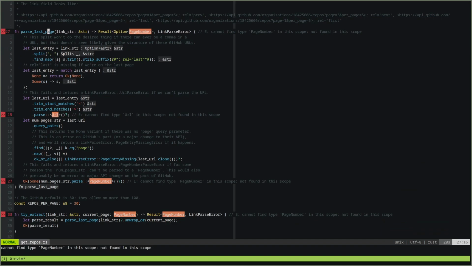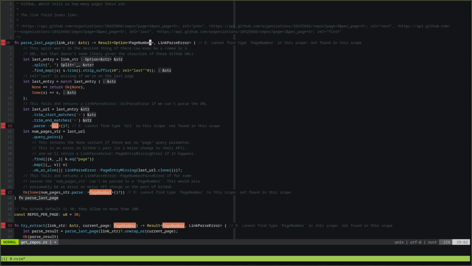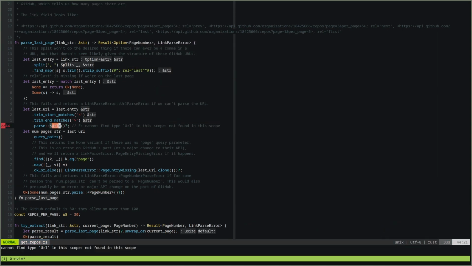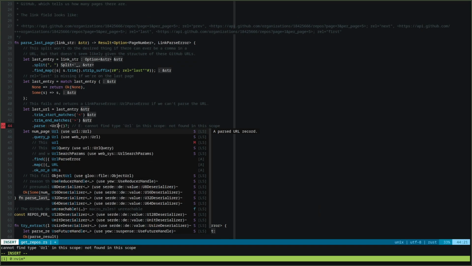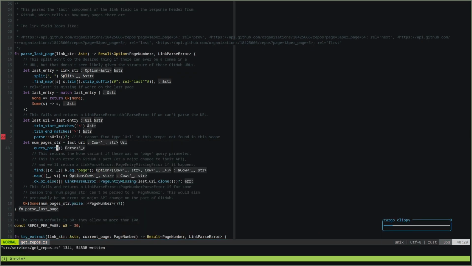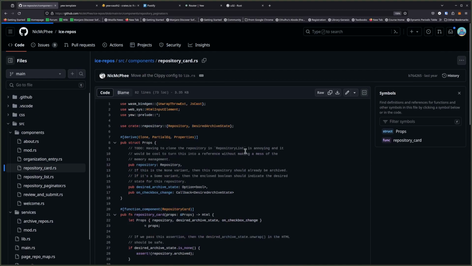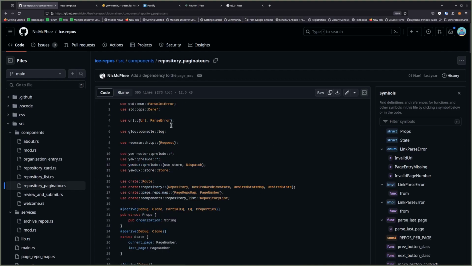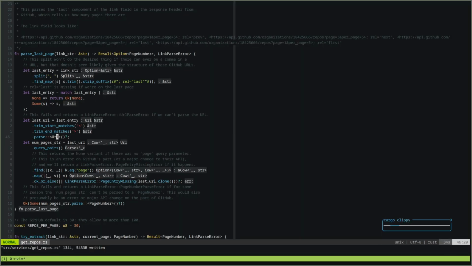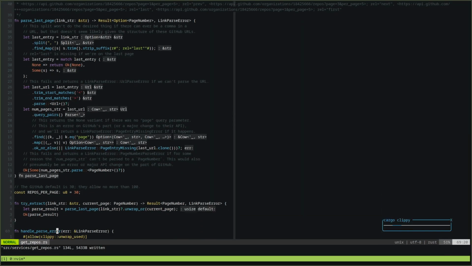So parse last page. It's going to be page number, sure. This is going to be URL. Sure. And that wasn't the page generator. What URL was, so yeah, URL makes sense. Okay, and that fixes that.